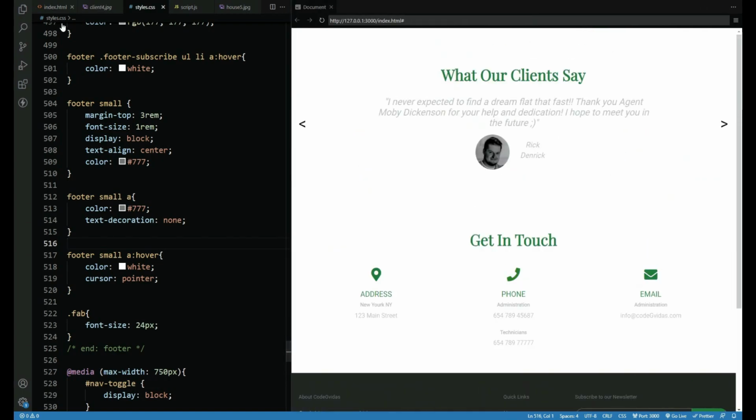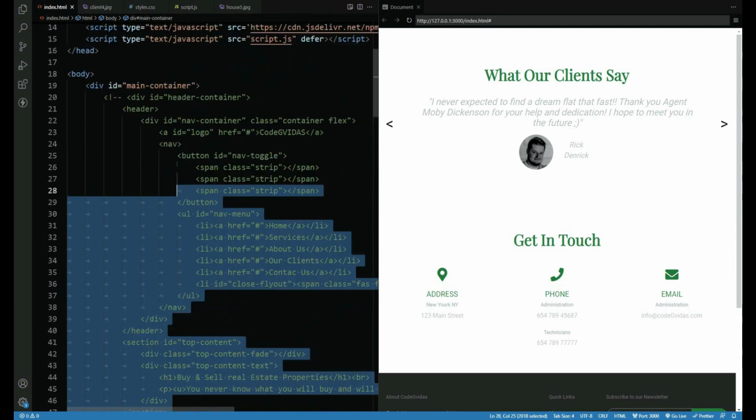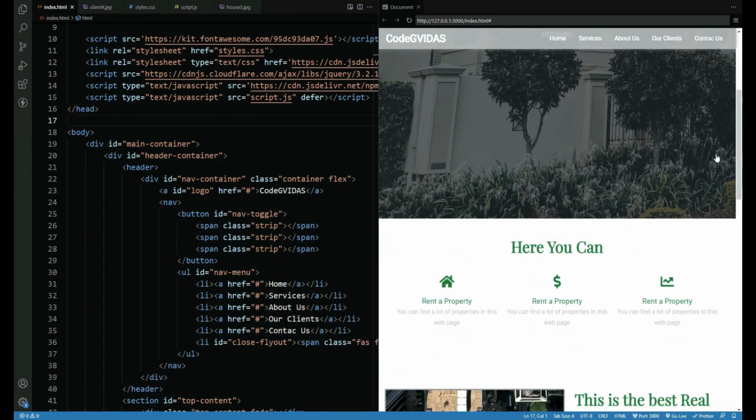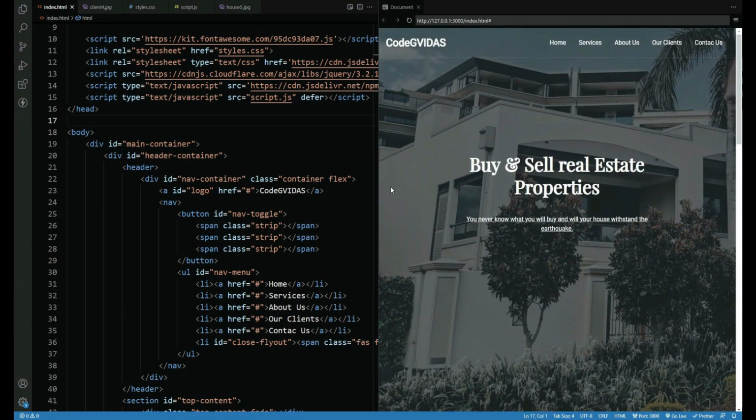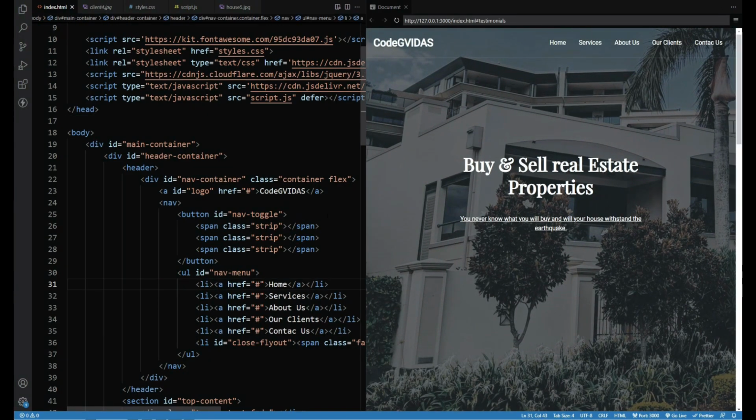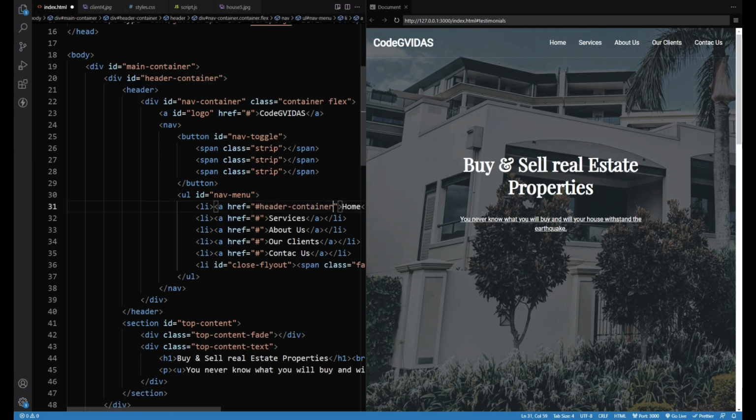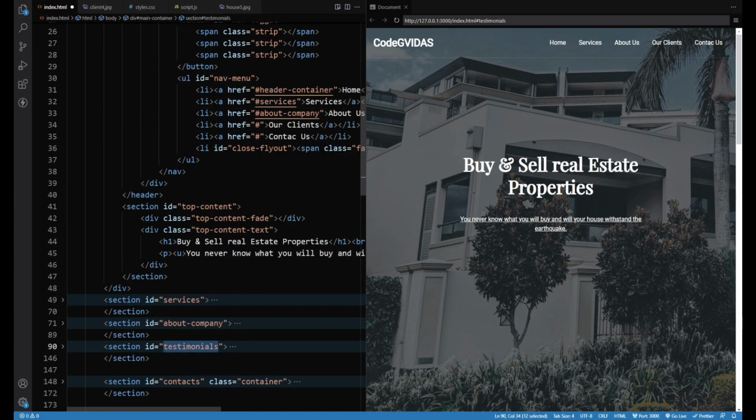Let's uncomment all the commented code right there in the HTML file, and let's see how our web page looks like. And let's agree, it looks great. And the last thing we have to adjust is navigation menu links, so let's do that. So here in navigation menu, let's change hrefs. So home will link to header container, services will link to services, about us will link to about company, our clients will link to testimonials, and contact us to contacts.